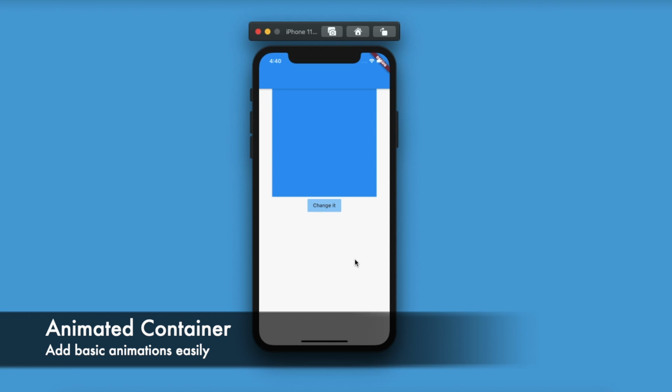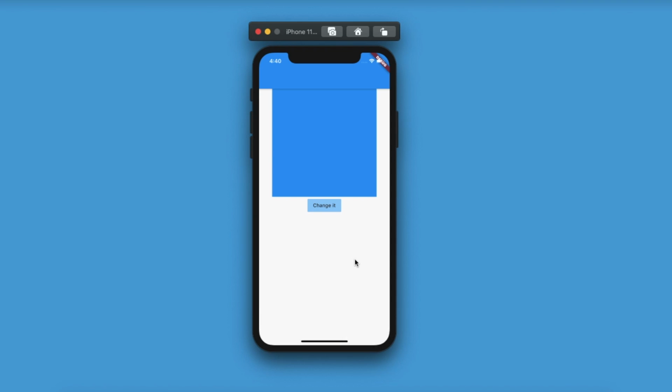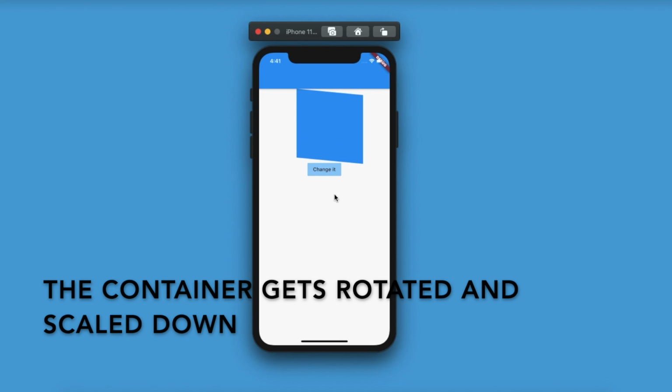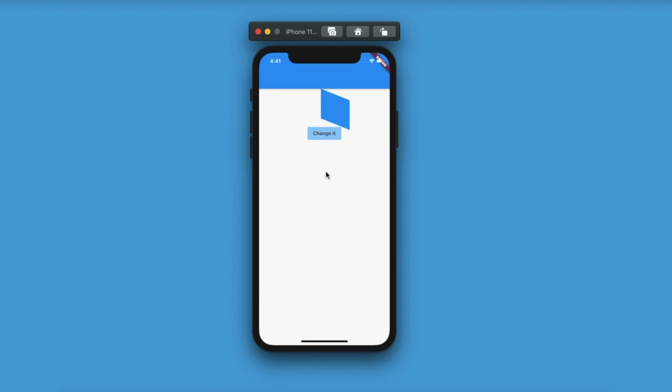Let me just quickly show you the demo first and we'll talk about it later. If I press this button, you can see that we have a cool animation going on with this container. And how you're gonna do this, we're gonna discuss everything about this in this video. Let's begin the coding and see how we can add simple animations to our applications.